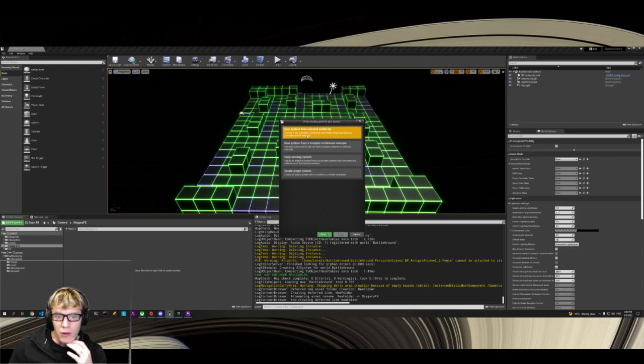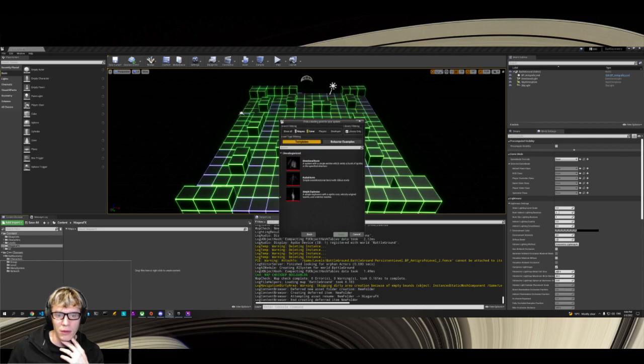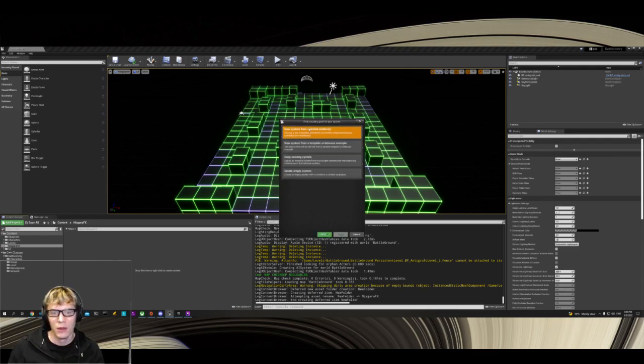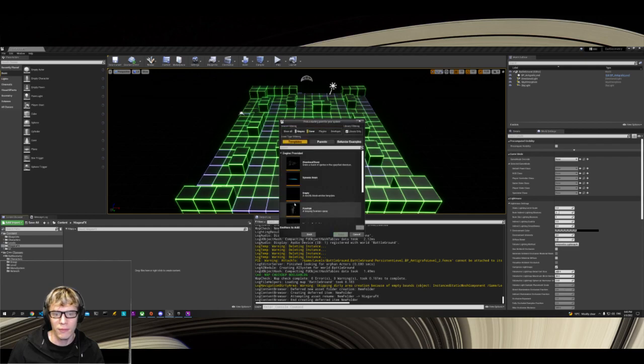Okay, so the options are: new system from selected emitters, choose a mix of emitters inherited and emitter templates, no inheritance; new system from a template or behavior example; copy existing; create empty system. I am going to go with new system from a template behavior example. What is behavior? Hold on, let's go back. Let's look at the other one too. New system from selected emitters. Okay, there's more options here. I'm going to go with this one.